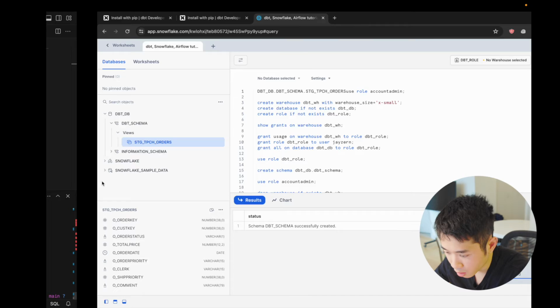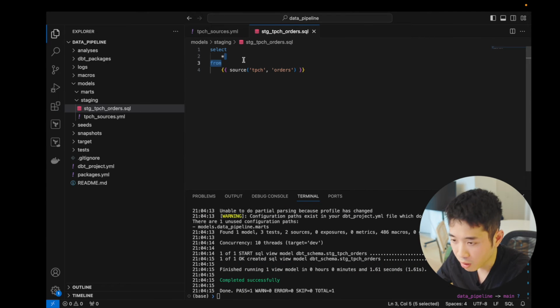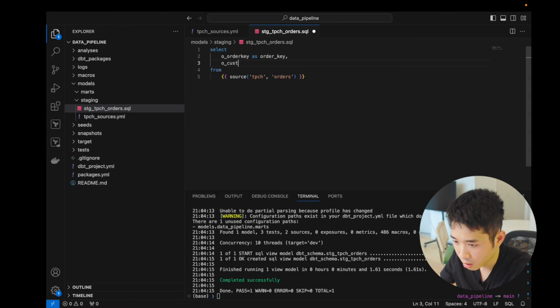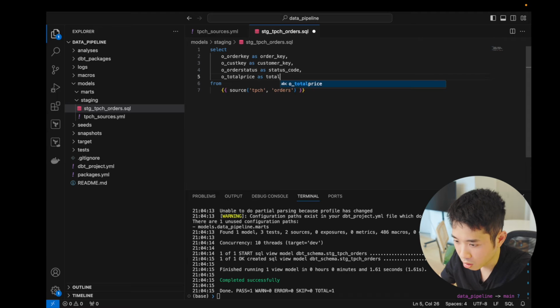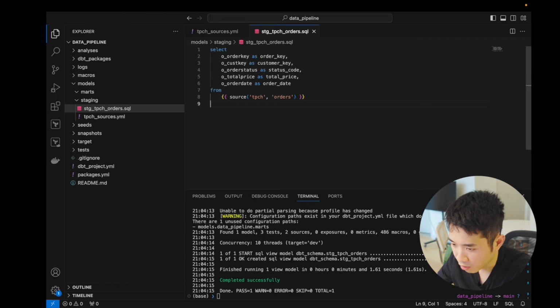So that's pretty cool. What we want to do in our staging folder is rename some of these values. So let's do O order key as order key, and then O cust key as customer key, O order status as status code, O total price as total price, O order date as order date. So I'm just going to rename my variables here.